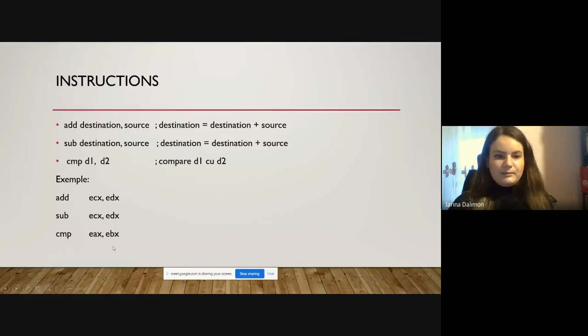In my example, when we compare the register with the other one, the result doesn't change. I mean that the 2 registers after this are the same, which is different from add and sub, because after we do these commands, the ECX register changes.